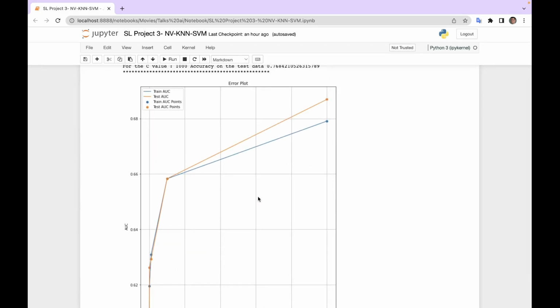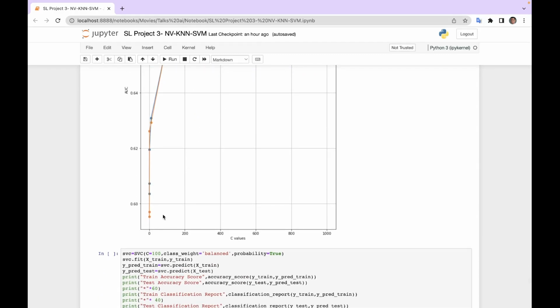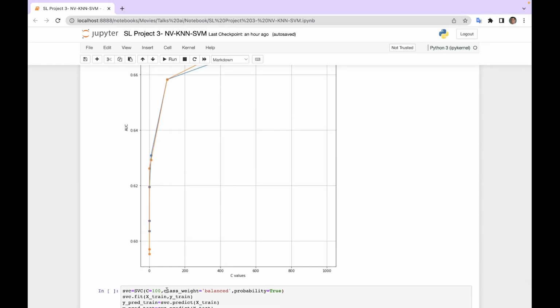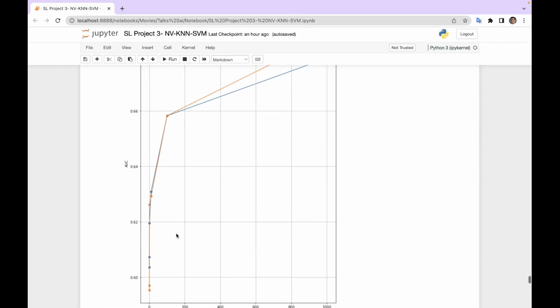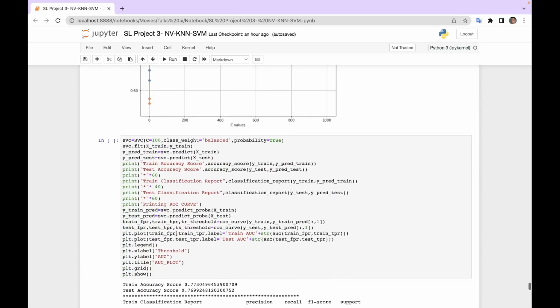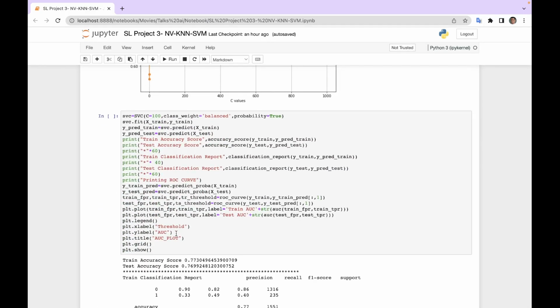Now if we plot our error plot, here you can see our train accuracy points and our test accuracy points, and how the C values are defined here, and the AUC you can see here. Next, we are taking C as 100, so we will print the classification report for this value. Again SVC equals SVC with C equals 100, class weight balanced, probability true.